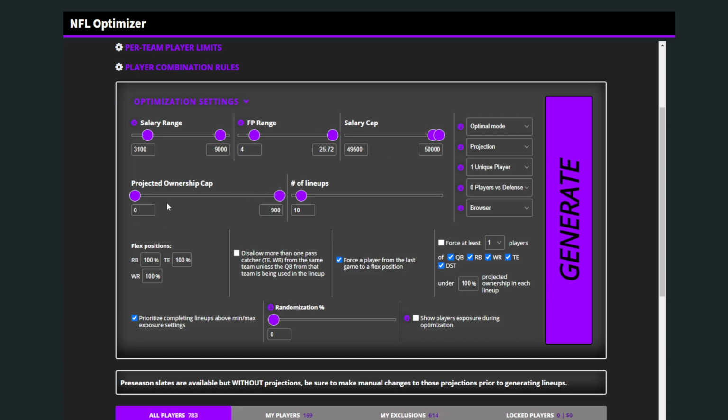Next is the projected ownership cap. Also fairly self-explanatory, but this is for a lineup as a whole. It's not for individual players. It's for a lineup as a whole.